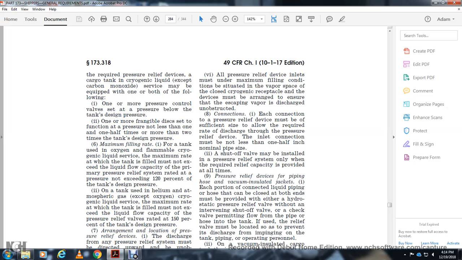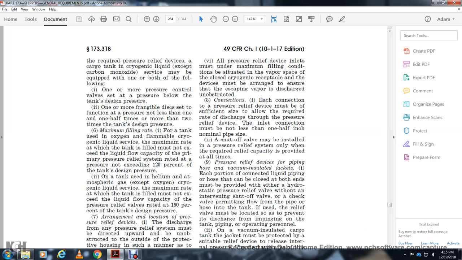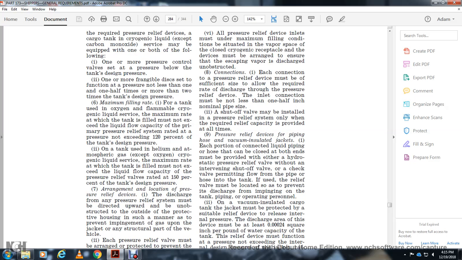On taking the helium, the atmospheric gravity, except for the oxygen cryogenic liquid, serves the maximum rate of each of the tank of the fill, which must exceed the liquid flow of the capacity. The pressure relief valve, the rate of the 150% of the tank design pressure arrangement, the location of the pressure relief device discharge directly upward, with the sharp of the outside of the protection with the housing structure.